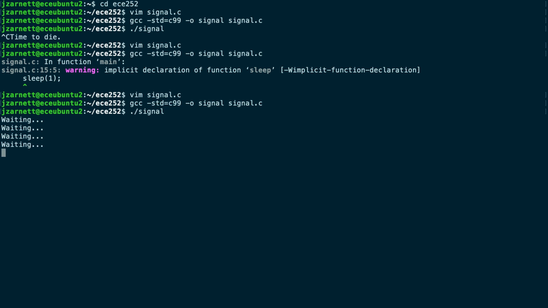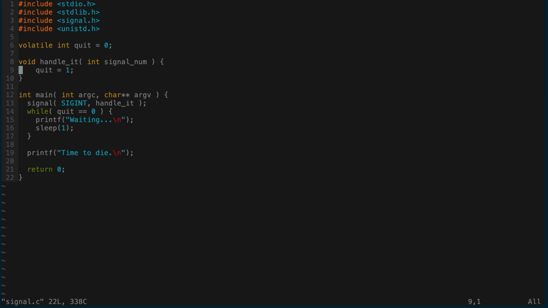So yeah, if we run the program now, once a second it prints out waiting until such time as I press Control-C to send sigint, and then we get time to die. You get the same behavior, incidentally, if instead of using Control-C, you would send sigint from another program that knew the process ID of this executable, or if I use the kill command on the command line, we would get the same behavior. So that's the simple version of how to write a signal handler. You can, of course, do more things other than just set quit is assigned 1 in your signal handler, but there are some rules about what you are allowed to do in a signal handler, and we have to be a little bit careful.